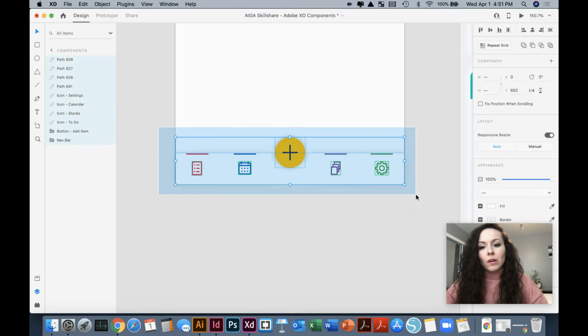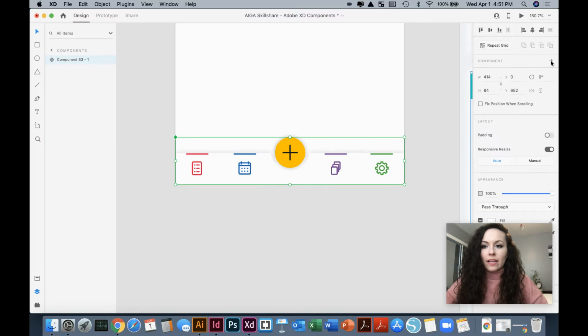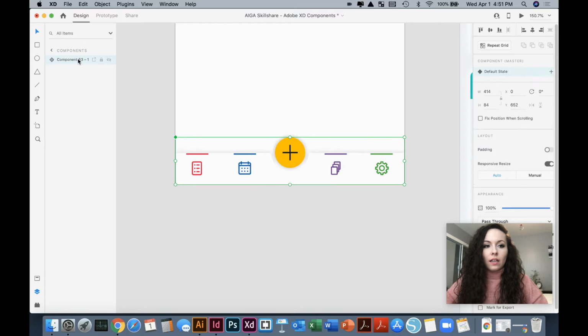So to make this a component, I'm going to highlight this entire navigation area. And on the right-hand side here, you'll see where it says component. You can click on this plus sign to make a component. And the first thing I always do is I name these components. That way my layers on the left here are still organized. So I made this a component and it's in its default state right now.